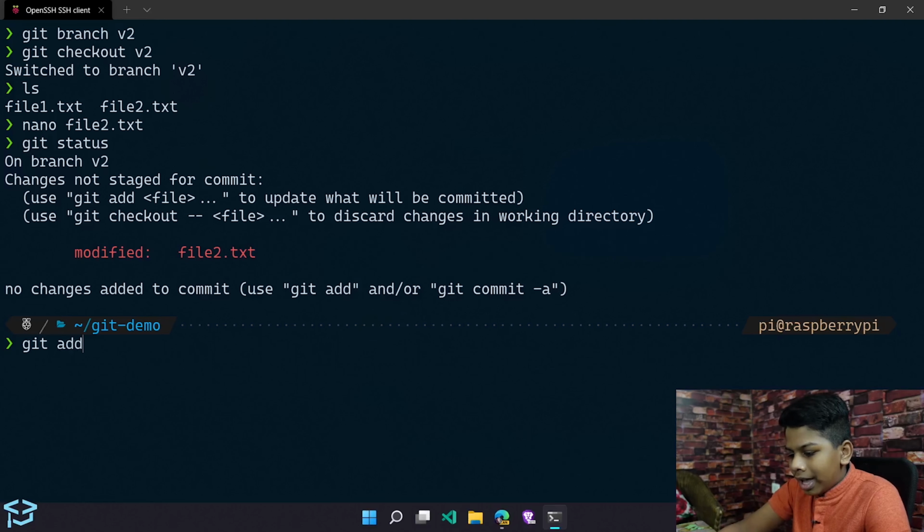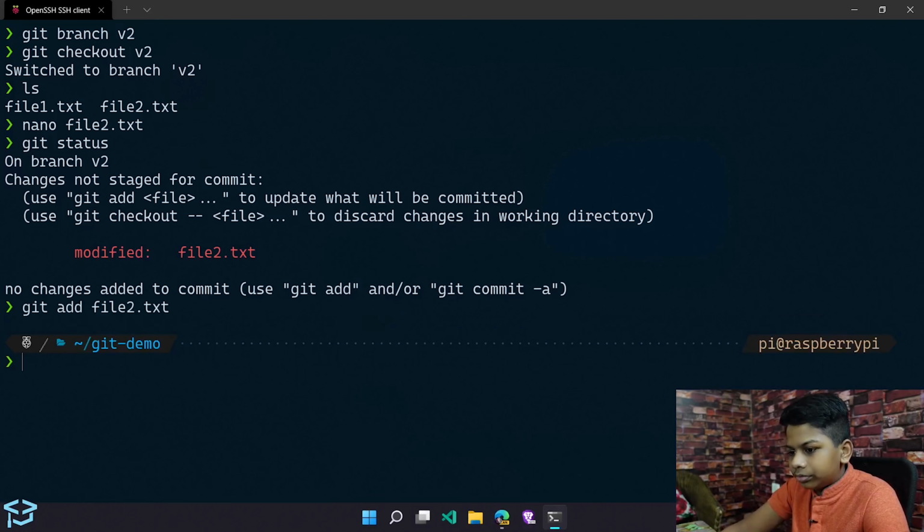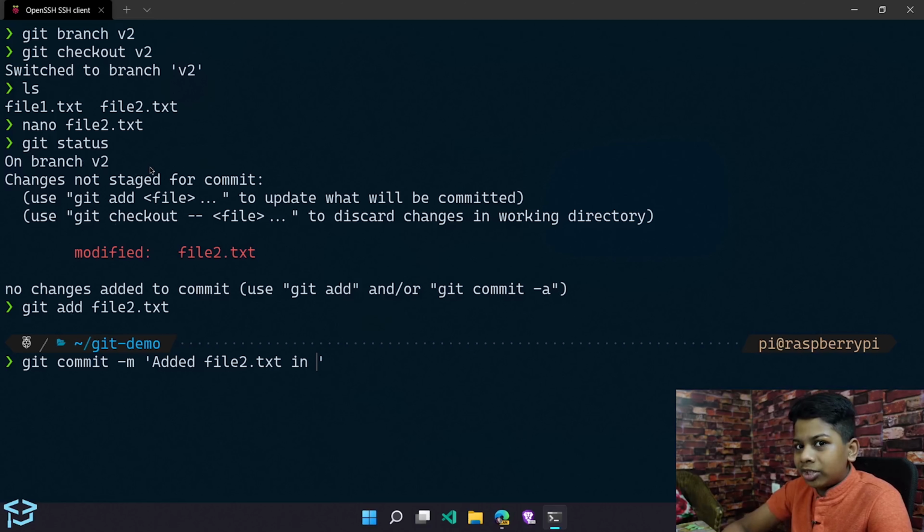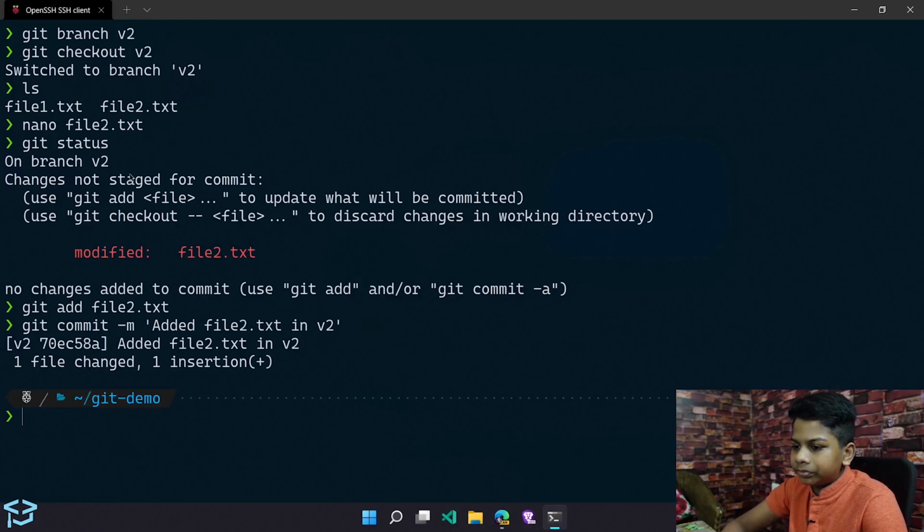So git add file2, git commit -m "added file 2". Of course, I made it file2.txt for better understanding, file2.txt in the branch. So we are in branch v2. Just for information, I'm giving all this information. So v2, if you hit enter, it's added. So now the thing is that this is different from our old branch.